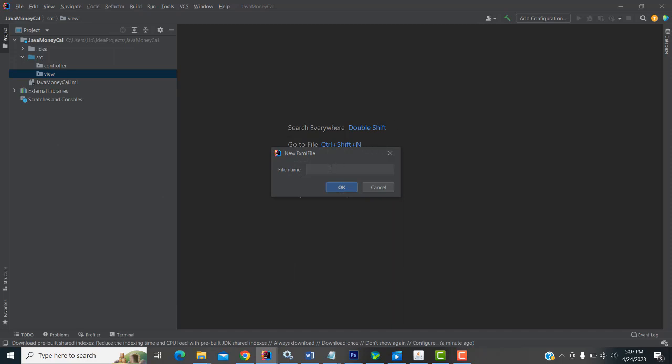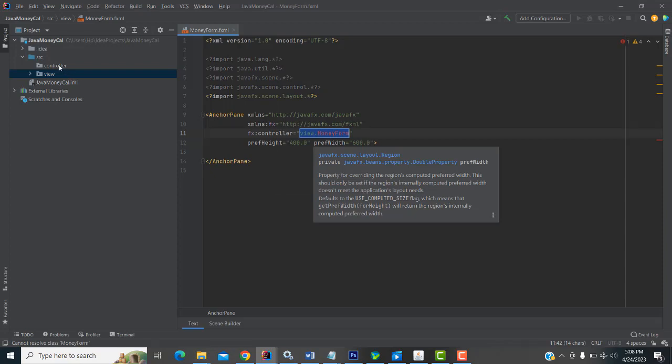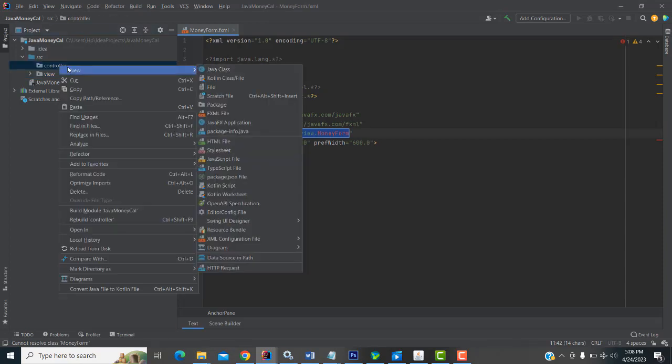FXML. We are going to create the FXML file over here, the view part, because when you're creating the view, everything works with XML, right? So here, I'm going to create it as money form. Whatever name you give, you have to write it like a form, right? It's created successfully. Go to the controller package, right click, new.